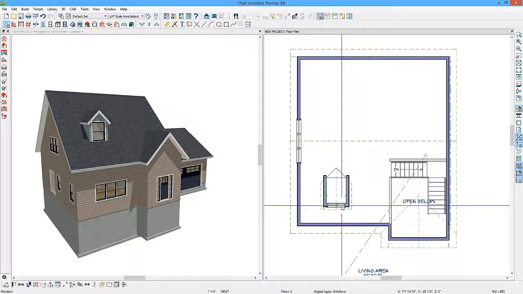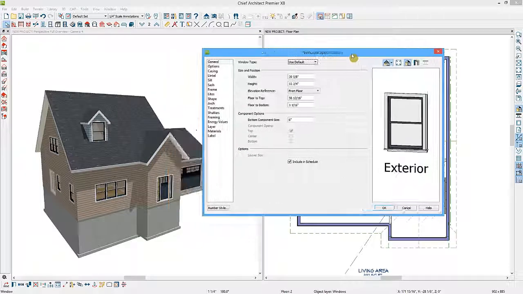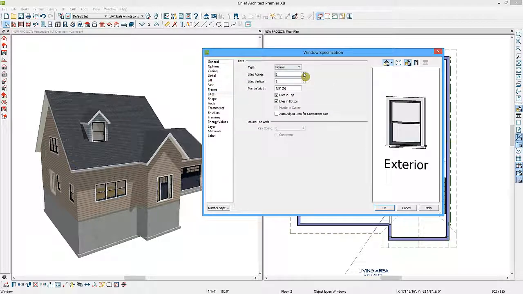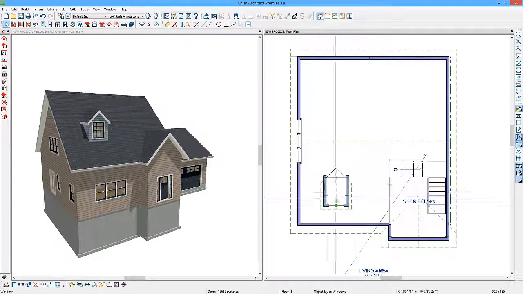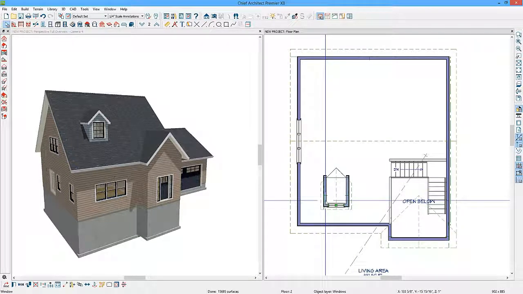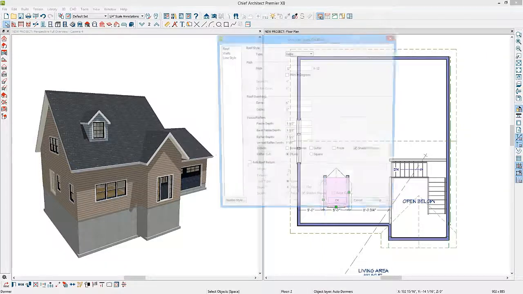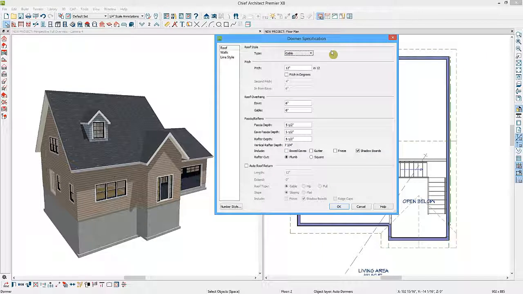Once you've placed it, you can also edit the window. If I double click here on the window, I can change the size and edit it just like any other window. You can also change the wall type that your dormer is using. If I click on the side of the dormer to select the dormer and double click to open the dormer specification dialog, I have several options here.